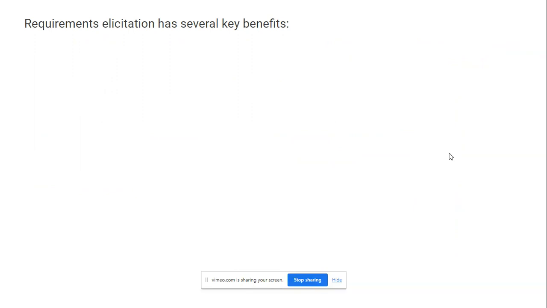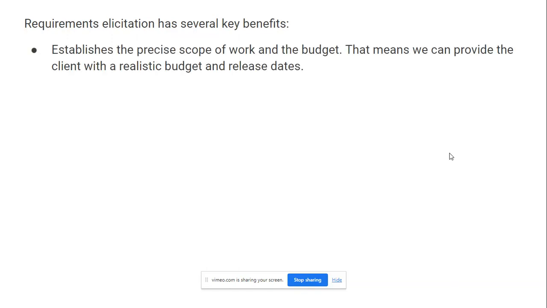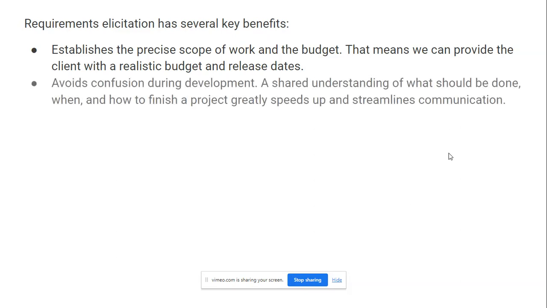So requirement elicitation has several key benefits. Number one, it establishes the precise scope of work and the budget. That means we can provide the client with a realistic budget and release dates. So the client will know, okay, by this time I should have this part of the product or the other part of the product. It avoids confusion during development. That's one key point. If ambiguity is cleared, everything will go smoothly.